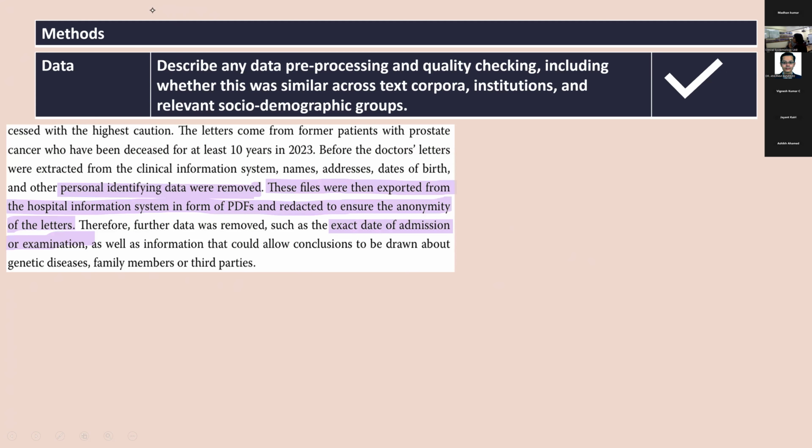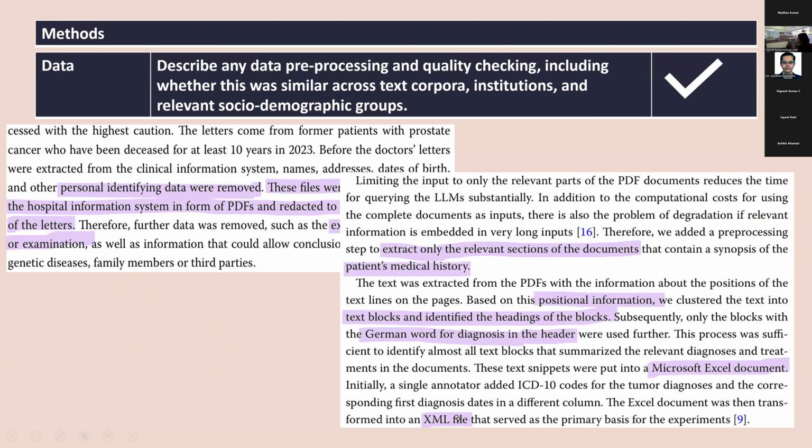Describe any data pre-processing and quality checking, including whether this was similar across text corpora, institutions, and relevant socio-demographic groups. So how did they feed this data? What was actually given to the model? They got discharge letters from patients with prostate cancer who were deceased at least 10 years by 2013. In that, they removed all the personal information like name, addresses, date of birth, and other personal identifying data. And they exported it in the form of PDFs. They also redacted the exact date of admission and date of examination, so that third parties are not able to access it and draw conclusions.